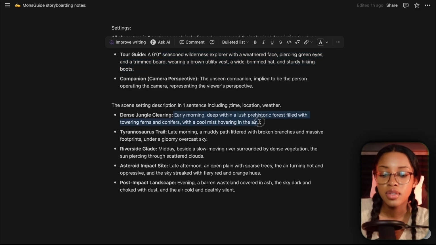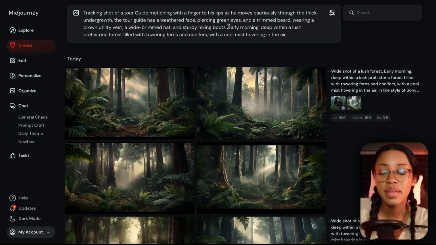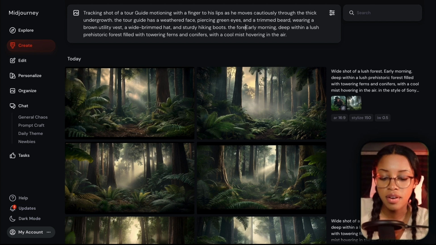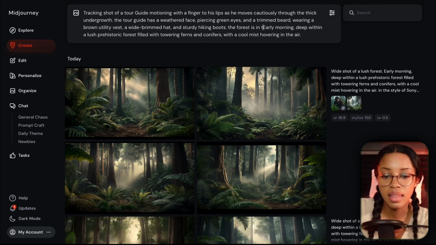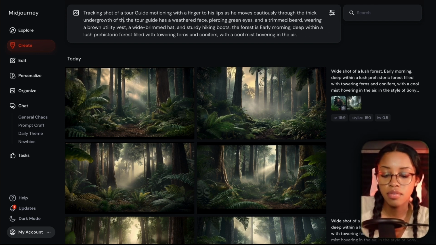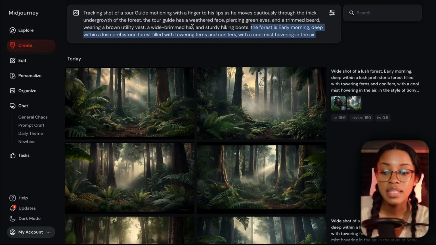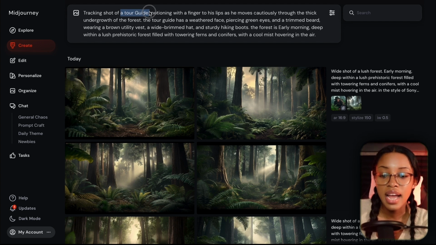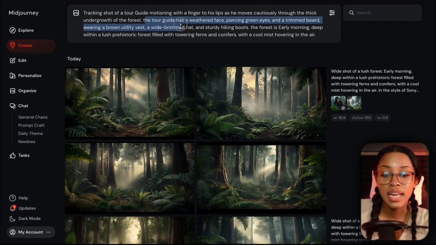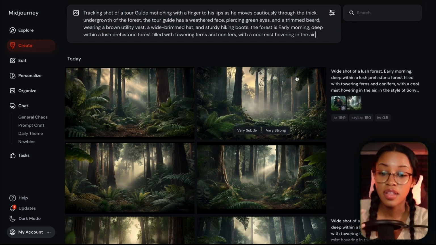And then I'm going to go back to Notion and copy the setting, and then I'm going to paste it in. So I'll say the forest is in the, and then here I'm going to add of the forest. So you always want to give Midjourney the understanding and referencing of what you're talking about. So here I'm mentioning the forest, and then later on I'm going to explain the forest. Here I'm mentioning it's a shot of a tour guide. So now I'm going to go and explain what the tour guide looks like. So now from here you need to follow the steps as before.